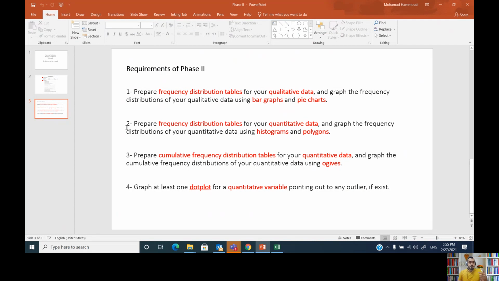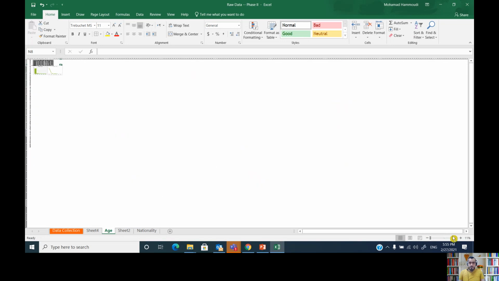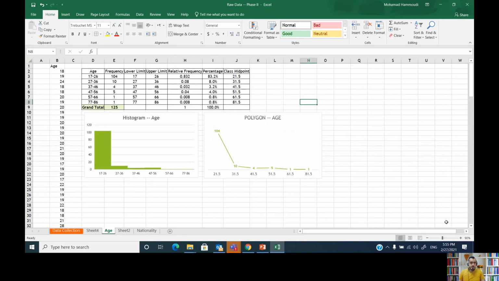Now, the third requirement is connected with the second. We want to prepare cumulative frequency distribution tables for quantitative data also, and graph them using ogives. So this variable is a quantitative variable, so we'll continue our work on the same variable. Okay, what we're gonna do, guys, we will now work on the same variable, but prepare a cumulative frequency distribution table.